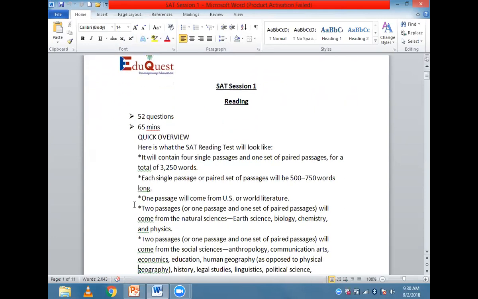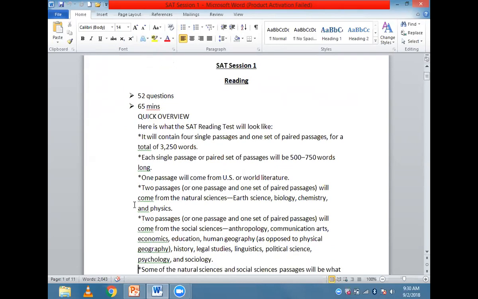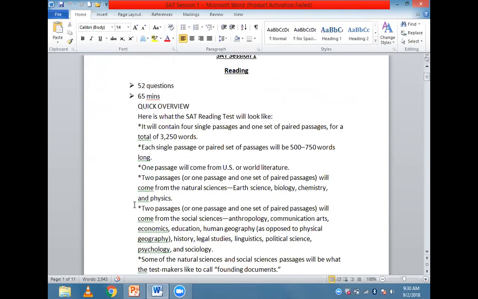One passage will come from US or world literature, and 2 passages will come from natural sciences, which means earth science, biology, chemistry, and physics. 2 passages will come from the social sciences, meaning anthropology, communications, arts, economics, education, human geography, history, legal studies, political science, sociology, psychology.